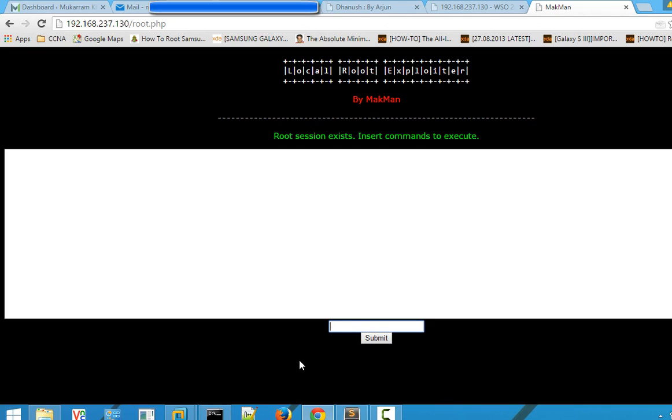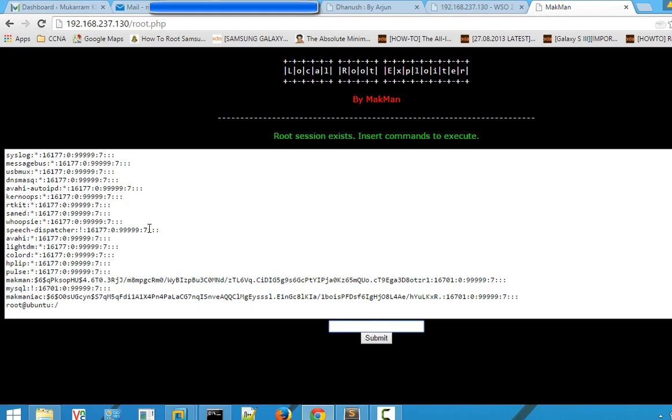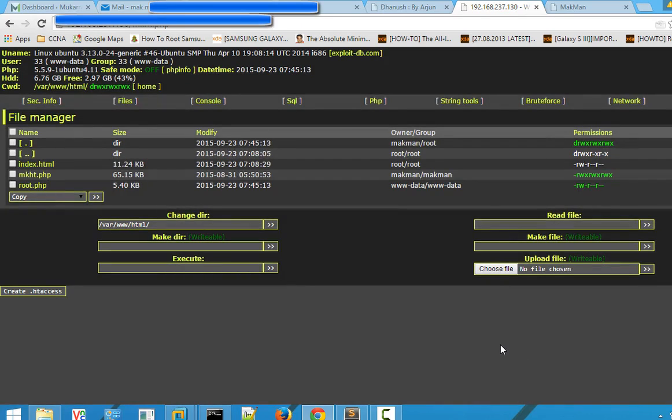So let's see, who am I? Okay, good, it says root. Now cat /etc/shadow. Perfect, it works. Now this was the target machine, which was hosted on my own VM. For the second demo, I'm going to show you how the script works on a live target.